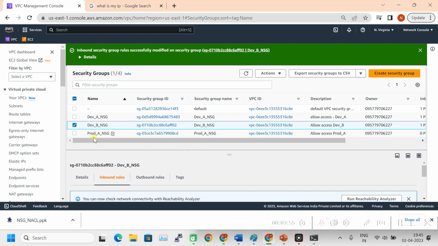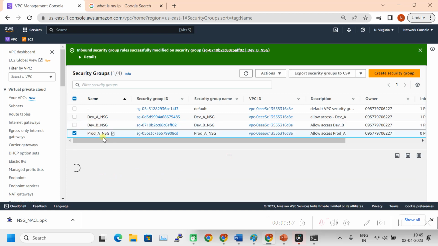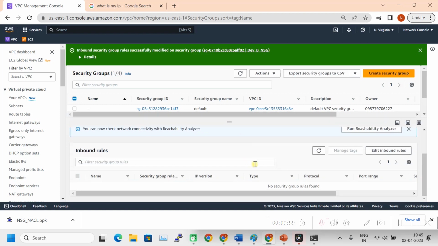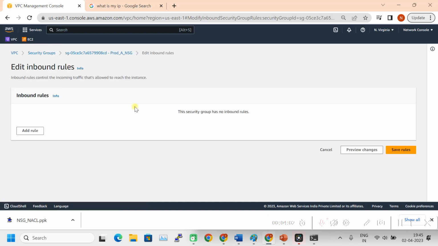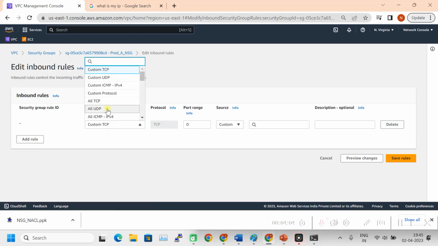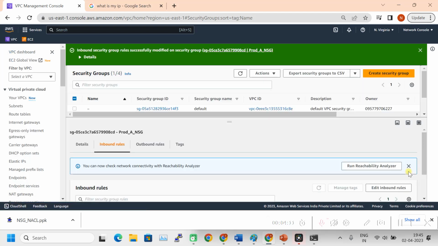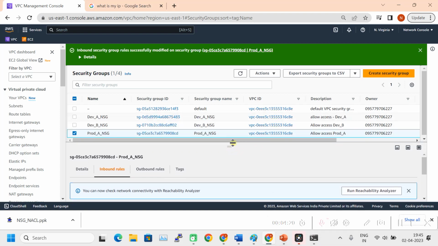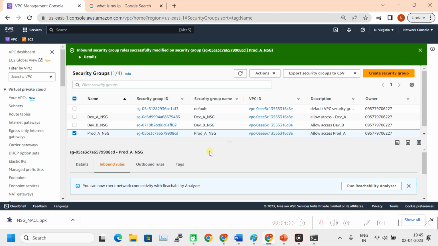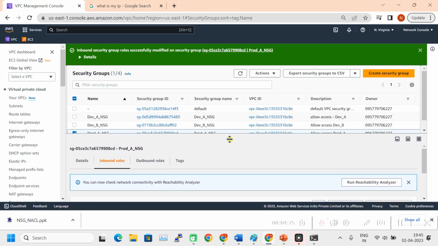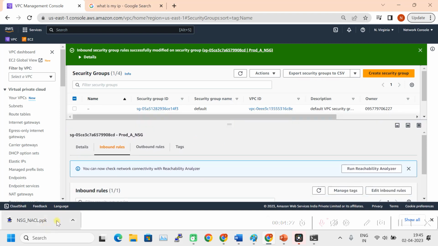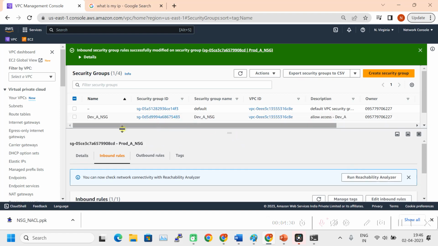Let me go back to dev. Okay, let's go to prod A, edit rules, add rule, all traffic, from my IP, click on save changes. So now we should be able to ping all three IPs, as well as do SSH. For SSH we already downloaded the putty key, right? So let's try the same.